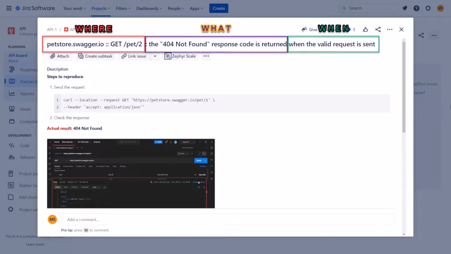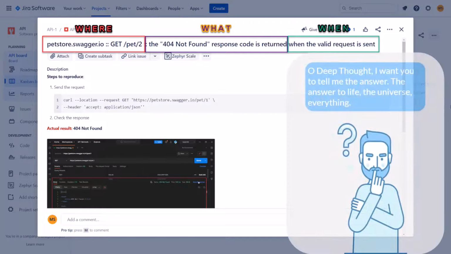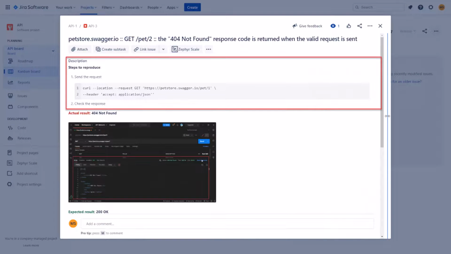There is one question we haven't answered yet. It sounds like this: "Oh, Deep Thought, I want you to tell me the answer to life, the universe, and everything." It is a complex question, and we will leave it for later. Let's move to the bug description for now.